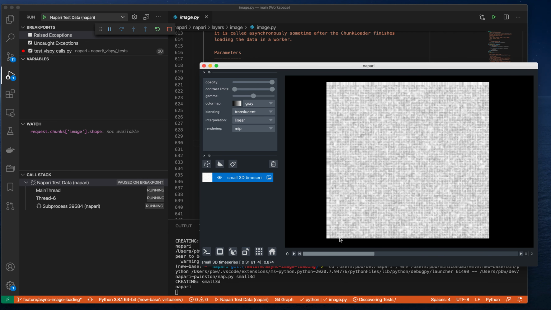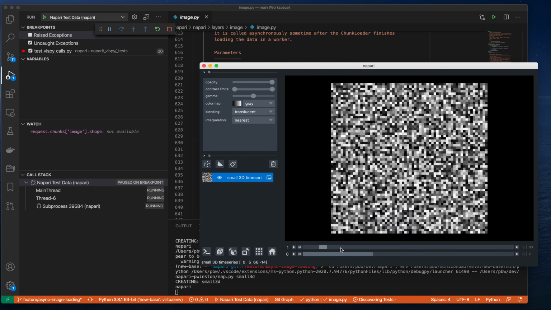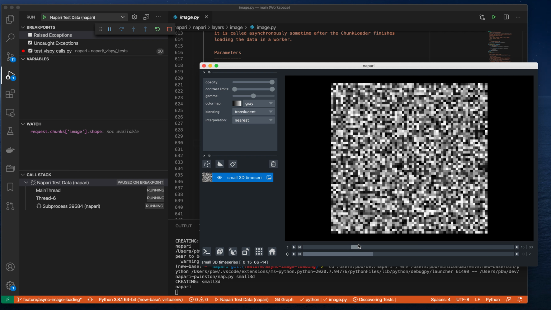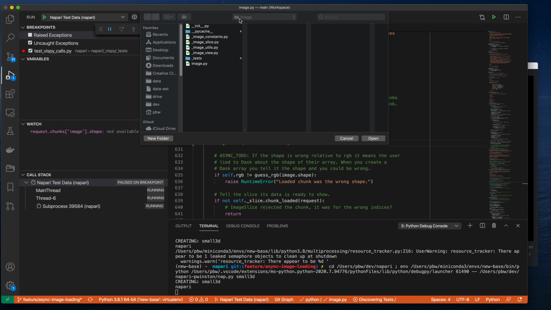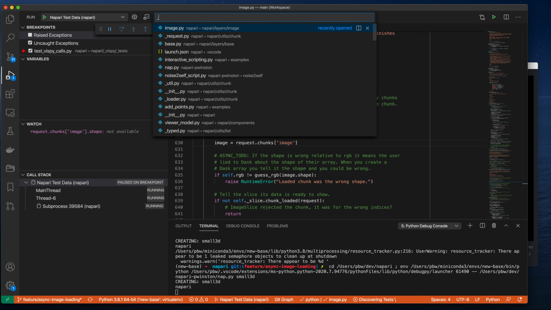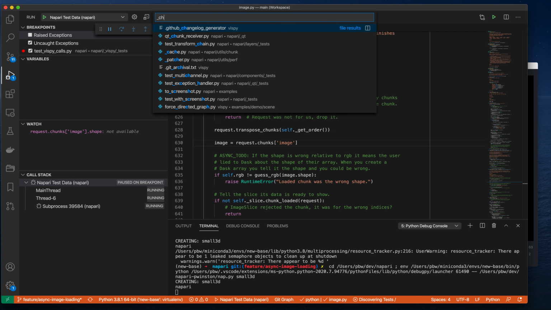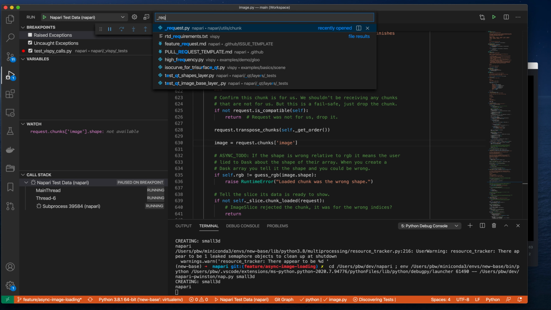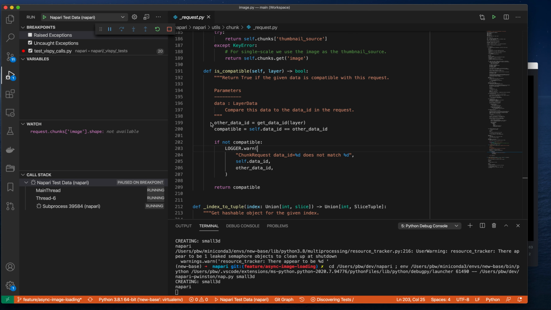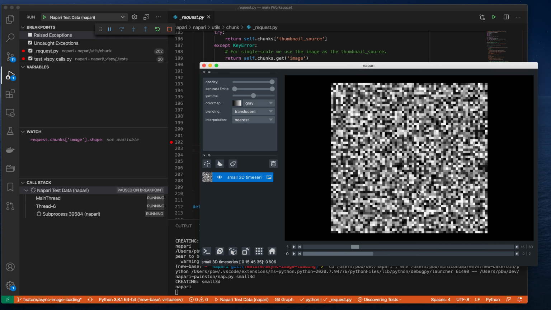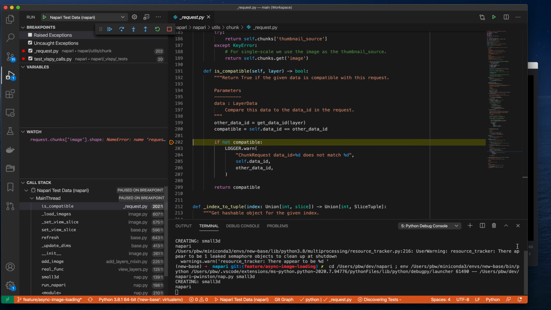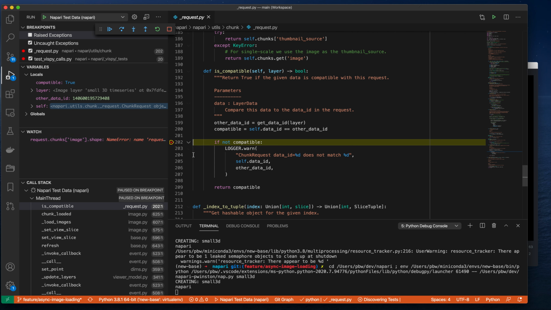So here's Napari. I can turn this off, and this is just showing noise, but flipping through. So now I know for a fact that this is going to hit the chunk loader. So request is compatible there, this function. So I'll put a breakpoint here, and I go back, and now I just use Napari normally. Step, and it hits the breakpoint.